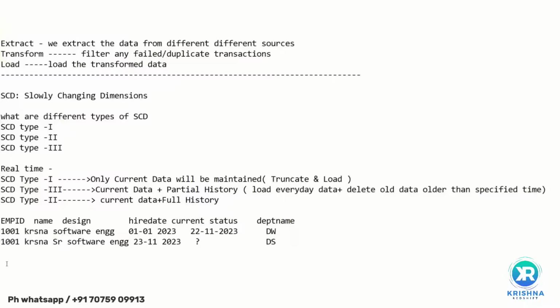So the main question that will come on SCD type 2 is: how do you maintain history? How do you maintain history? Actually, when implementing SCD type 2, we will have two columns, that is start date and end date. Start date and end date. The current status I mentioned is actually the end date.